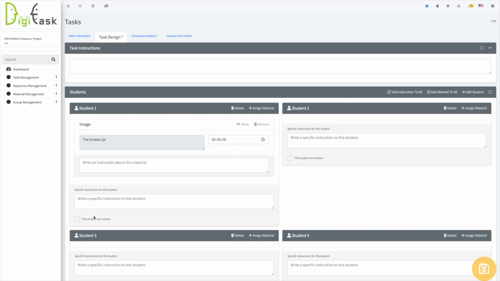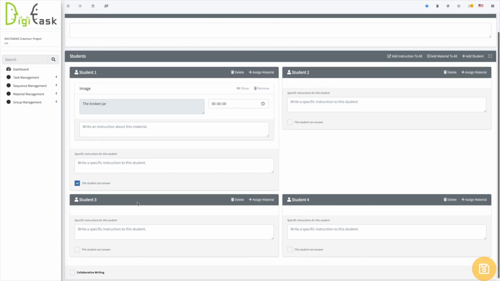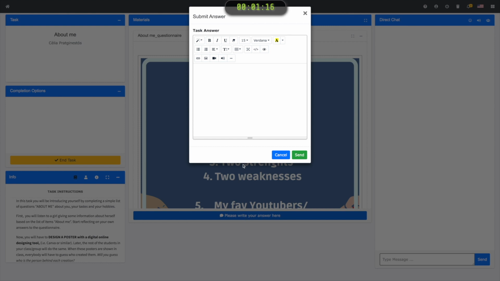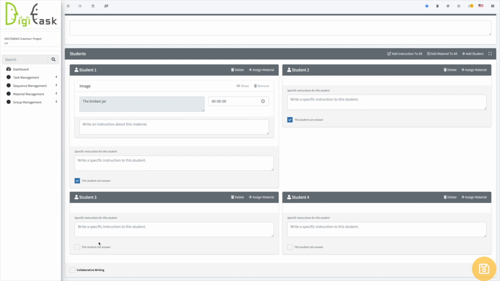If you select the Student Can Answer button for one student in a task with 4 students, only one student will have access to the answer box in the student interface. So if you select Student Can Answer for Student 1, for example, only Student 1 will be able to submit responses using the answer box in the student interface. You can select several specific students or all students, and they will be given the right to submit responses accordingly.